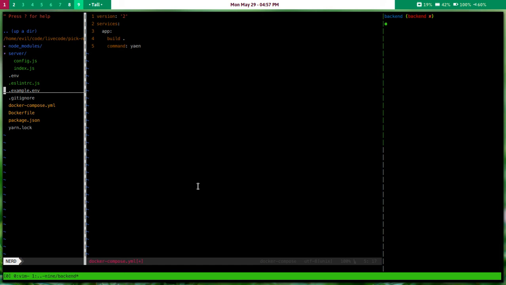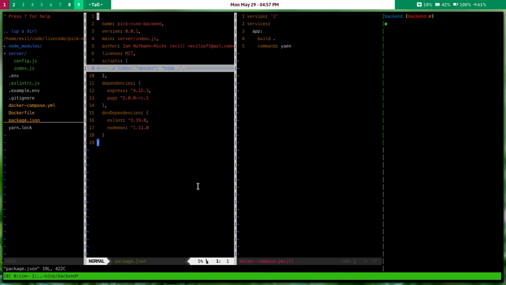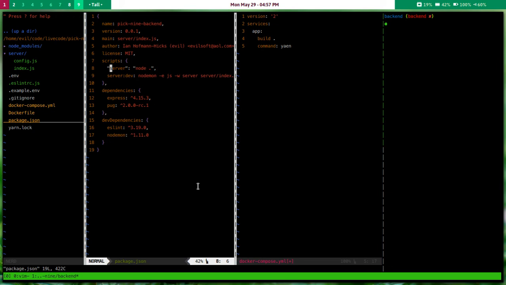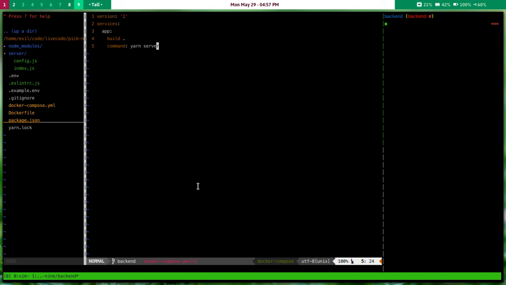So where would that be? Let's look at our package.json here, and checking that out, we see that we have server, and that's supposed to be what we use for our production. So here we'll run yarn server, and that will do our production mode.